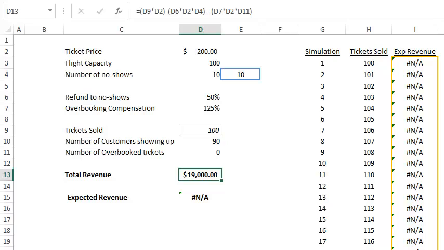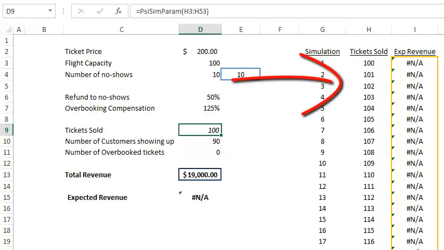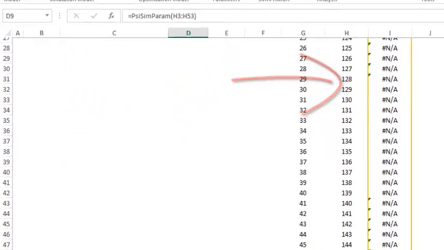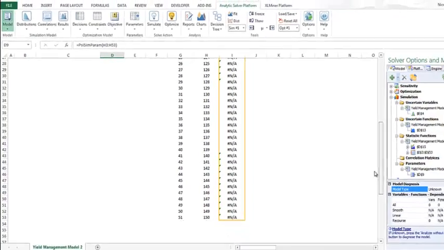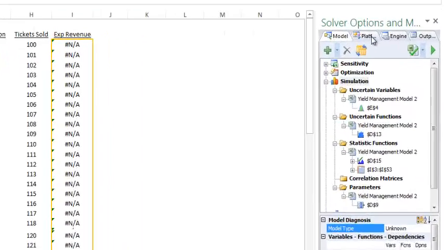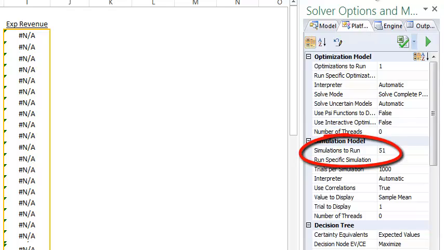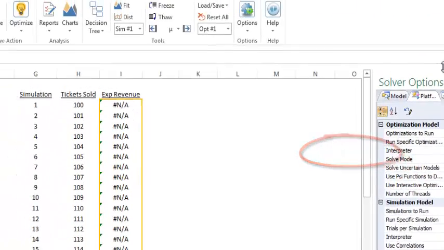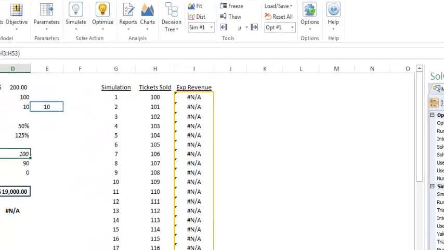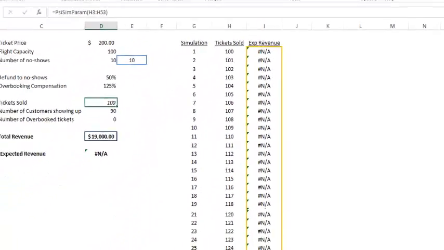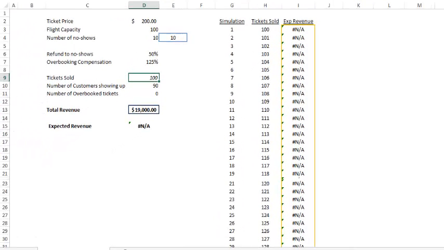Cell D9 contains a PSI sim param function, which is a simulation parameter where cells H3 through H53 are the parameters. There are 51 cells in the range H3 through H53. When I set the number of simulations to 51 and then run a simulation by clicking the Simulate icon, 51 different simulations will be run using the number of tickets sold in cells H3 through H53.